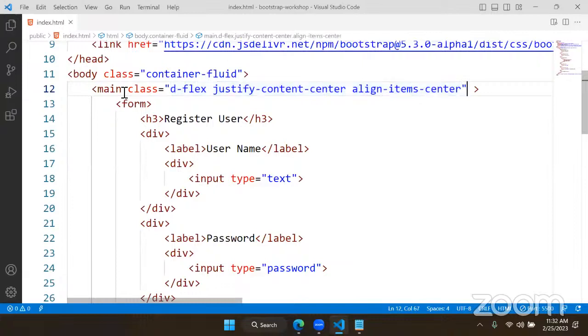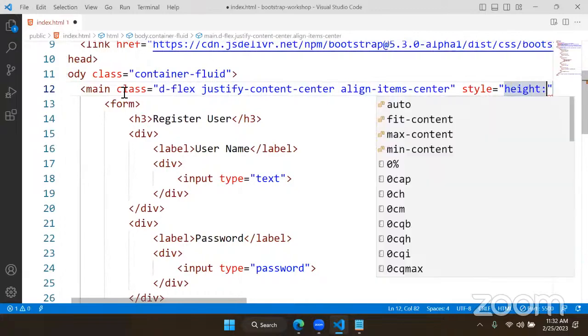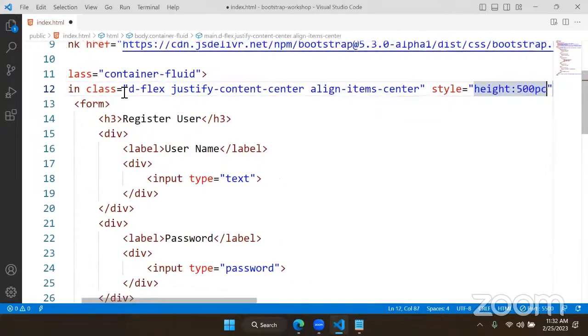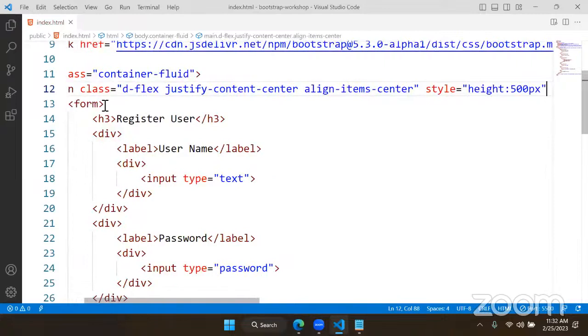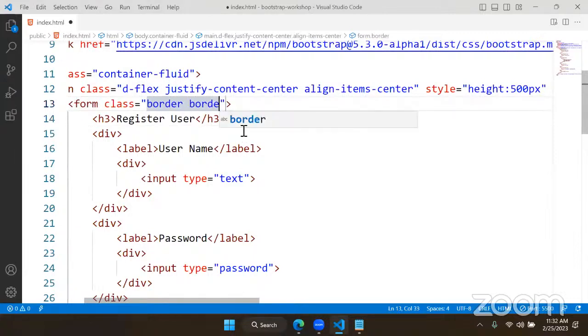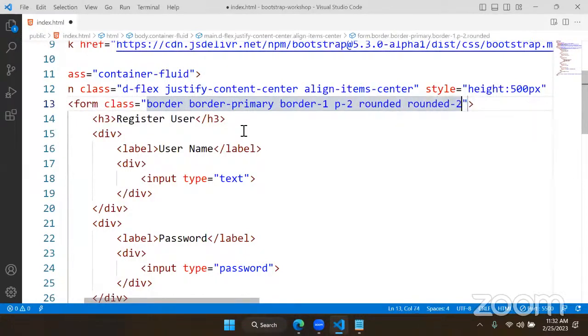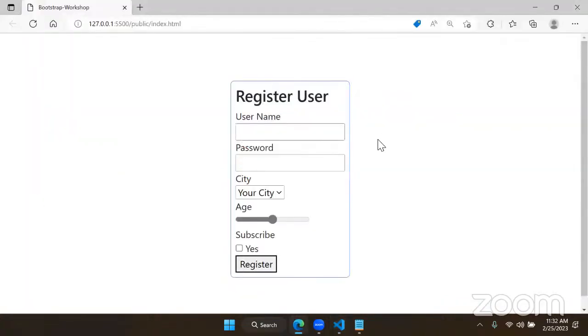You can keep some style with the height as some 500 pixels. Now this is going to hold your form. For the form also, I will put the classes border and border-primary, and we have border-1 and padding 2 and just rounded. So rounded-2, like this I define. Now this is a simple form we are having.